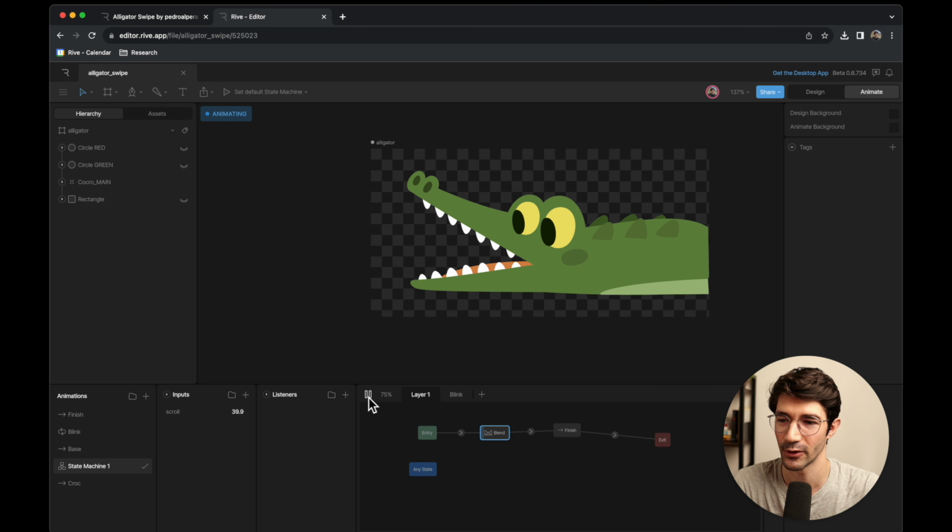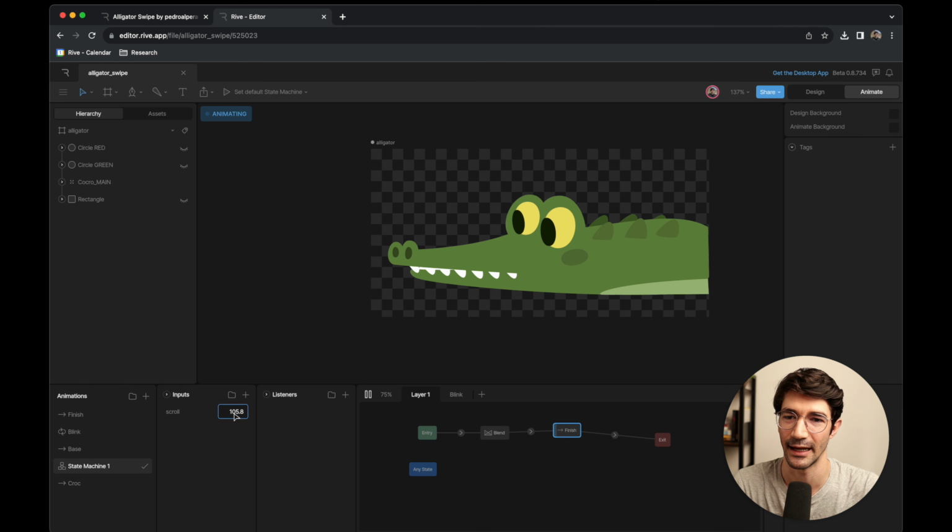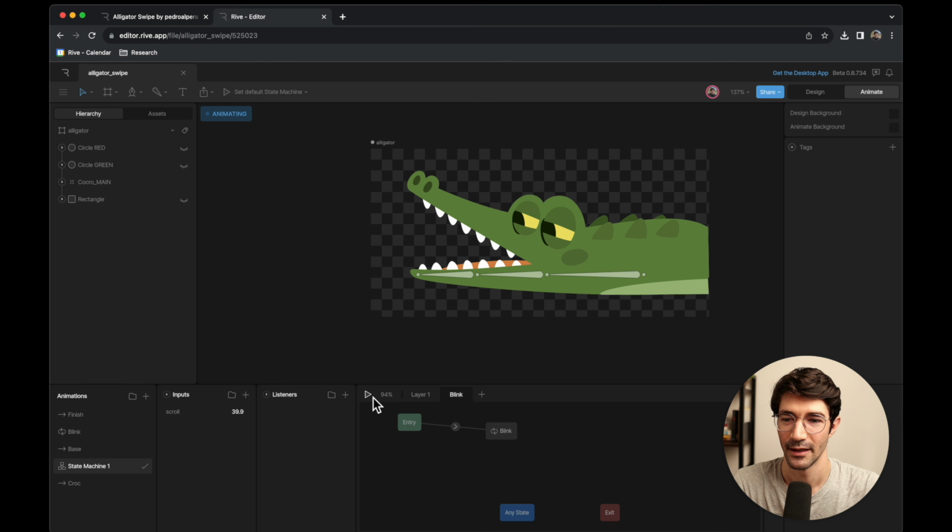But if we preview this now, you'll see that we have a scroll percentage here. And as you scroll, the alligator just bites. Eventually, if you reach a value of 100, it does the look animation. And there's also a continuous blink animation, which is a layer on the state machine. If this is unfamiliar to you, don't worry, we will take a look at this in more detail in a bit.